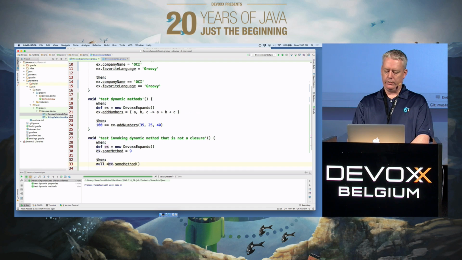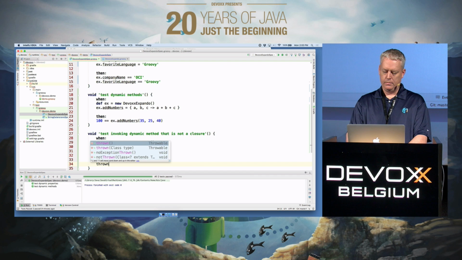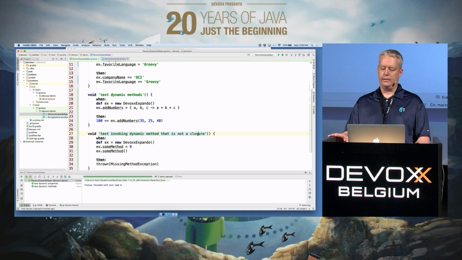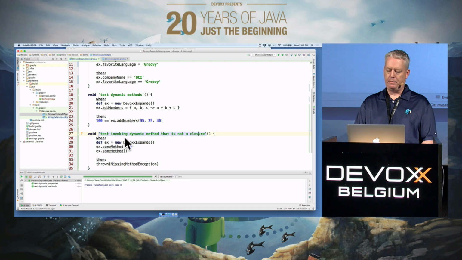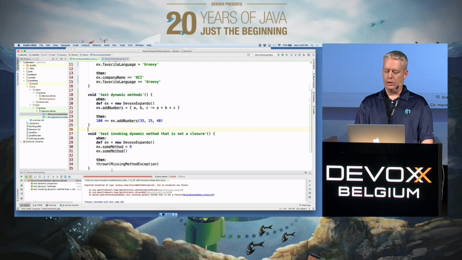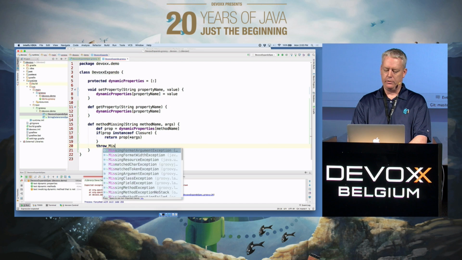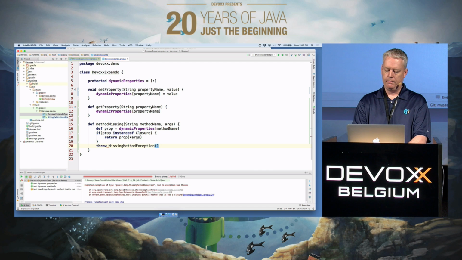Maybe what I want to do is throw a missing method exception. So as the author of the class, we get to decide how the thing's going to behave. That's what I want to happen, I should say. So we'll run the test, and that's not what happened. We expected a missing method exception to be thrown, but it wasn't. So maybe what I want to do here is throw a missing method exception like that, and run our test again.